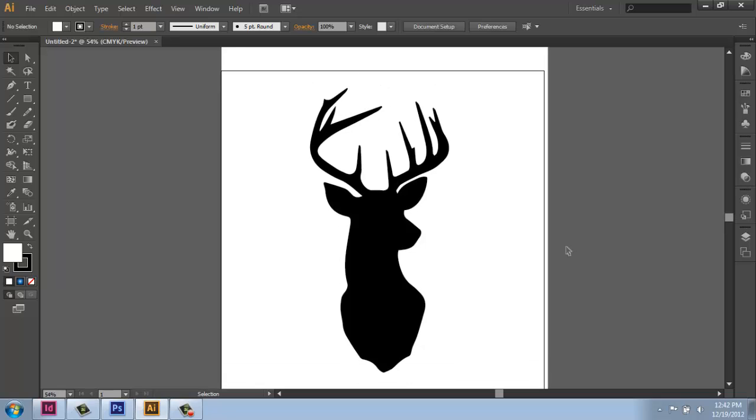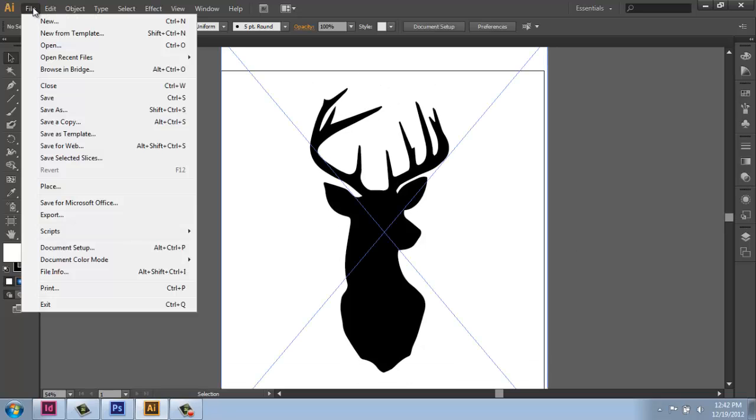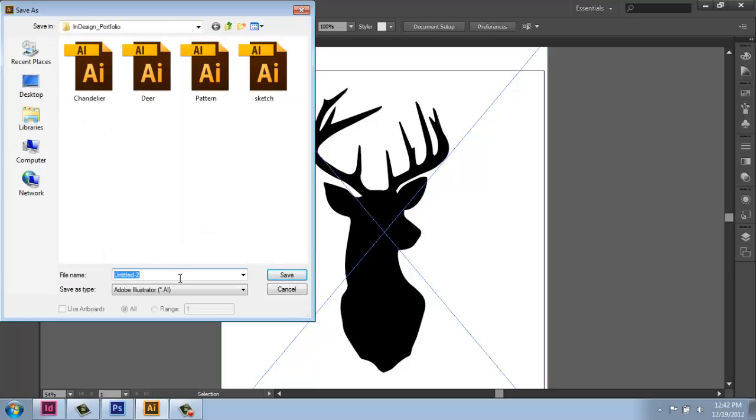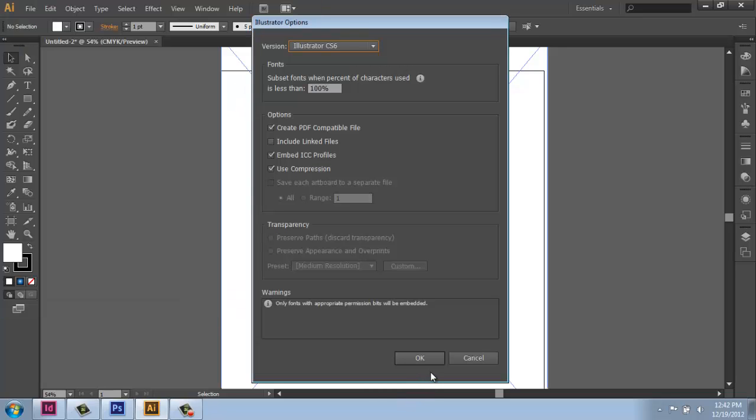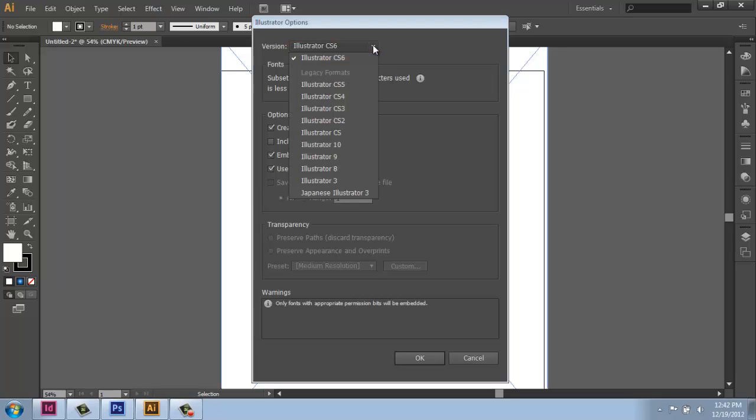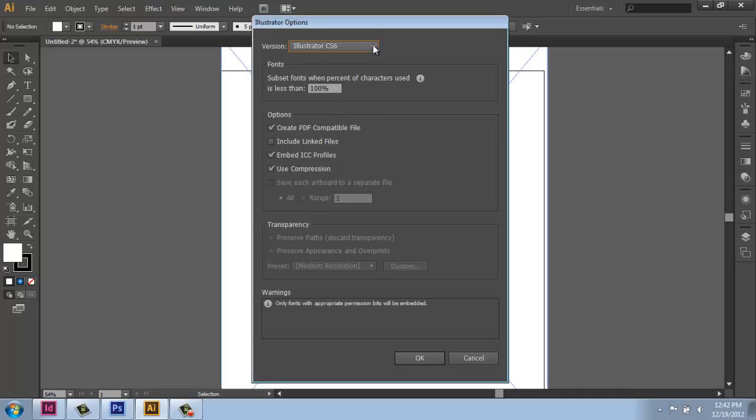Now, at this point, what I'm going to do is a file and a save. I'm going to save this image here. So I'll call this one Deer 2, for example. And this is an Adobe Illustrator file in AI. So I'm going to save that. We have a bunch of options here. We can actually backsave this if you have a previous version. But I think this looks fine. And I'll just say okay.